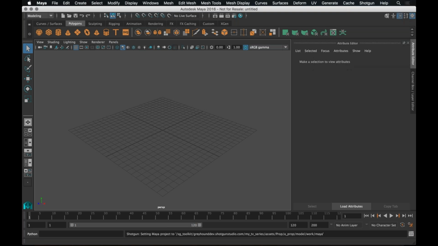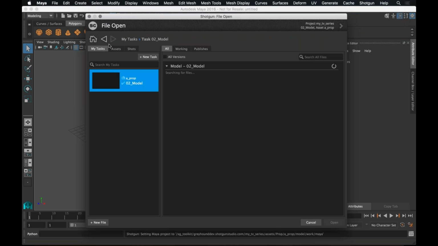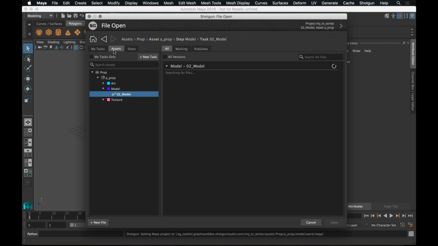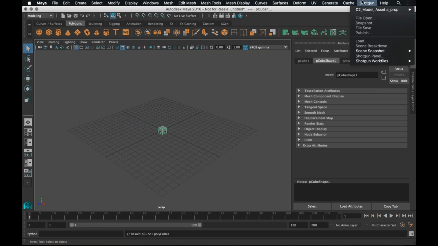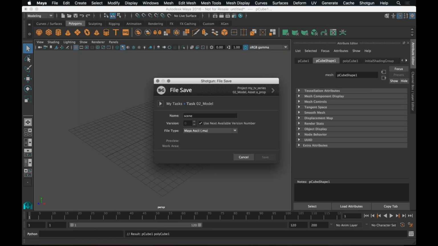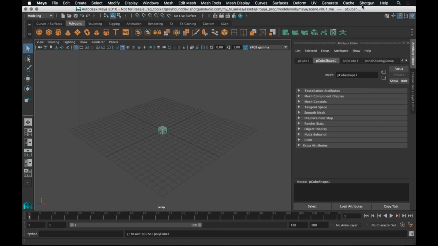We can open up the file dialog and pick a different one if we want to work on a different task. We haven't got any here, but I could jump into the concept art. But we're already actually working in the context of our tasks. So I could do some work. I could go ahead and save it. And I could go ahead and publish it and so on. I mean, it's fairly straightforward.